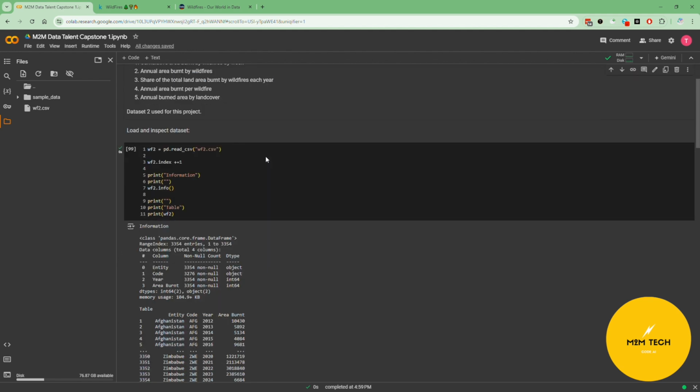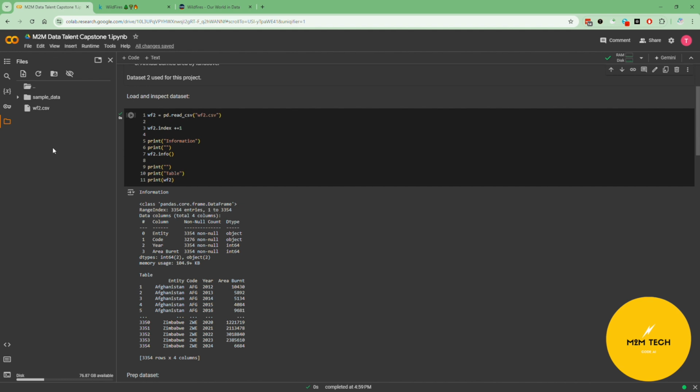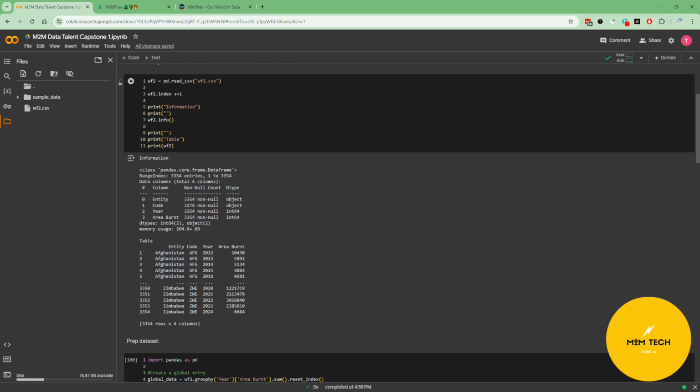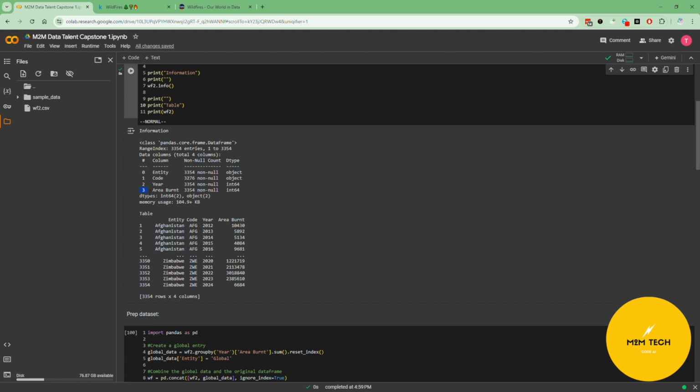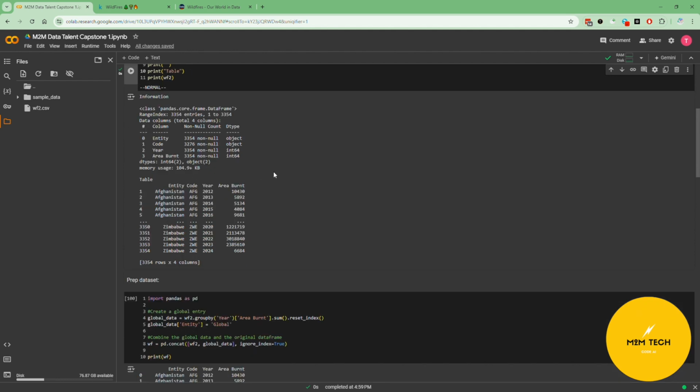To start, I loaded the CSV file into Colab and then created a data frame called WF2. I inspected the data frame by printing the information and also the table. What we can tell from the information here is that we have 2 different data types. First, integers, and we have 2 columns with numbers, and then objects, and also 2 columns for that. The table shows us that entity is a list of country, and code, a list of country codes.